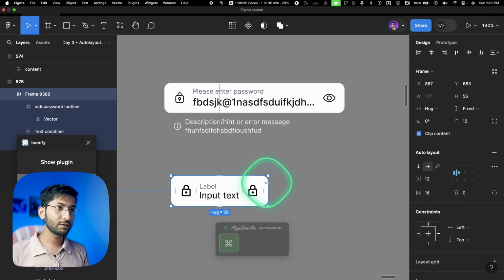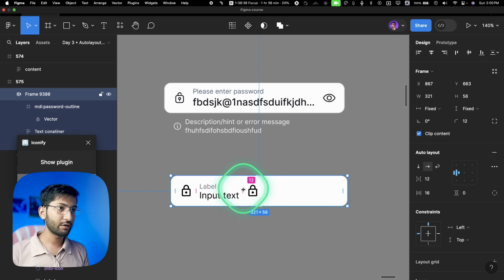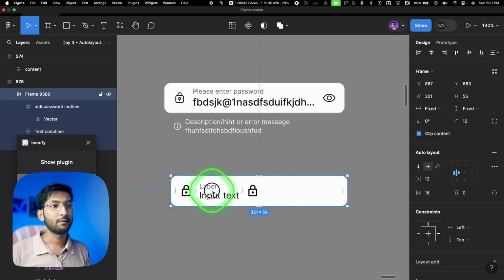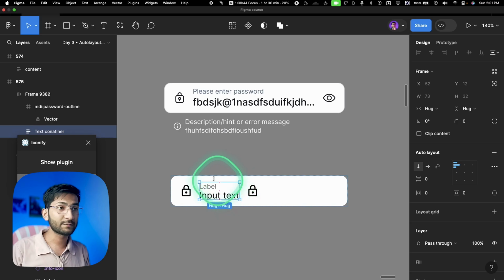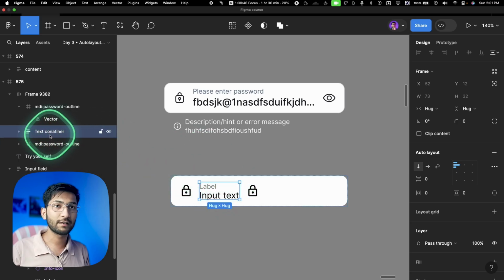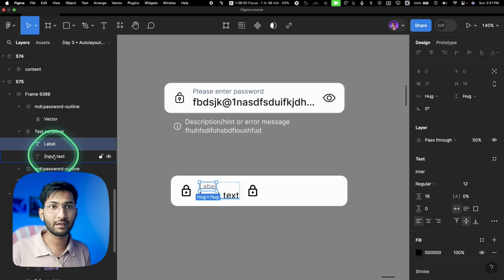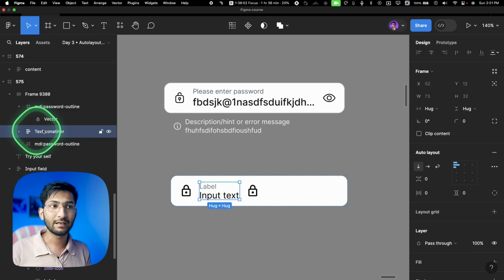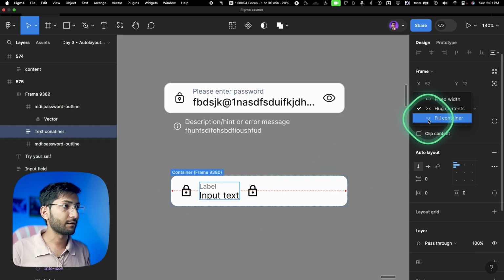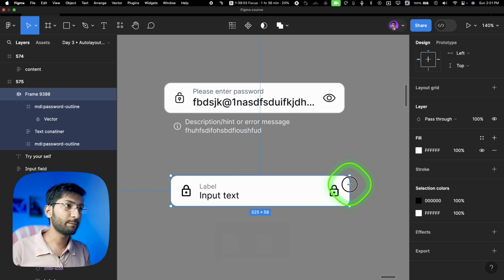Now what I want to do is, when I resize it, I want this icon to move to the right and this icon to stay on the left, but I want this input field to expand. So for that I will select the input field, or the input container. It should contain both the label and the input text. Simply select it and set it to fill container. So it will adjust the width according to the parent container.